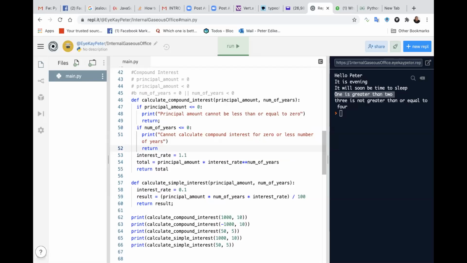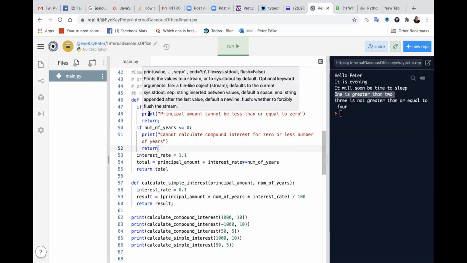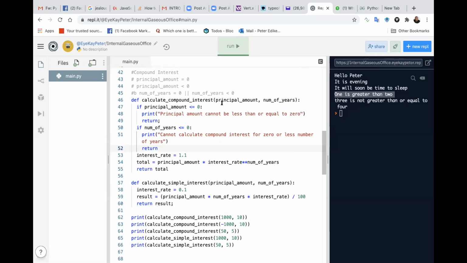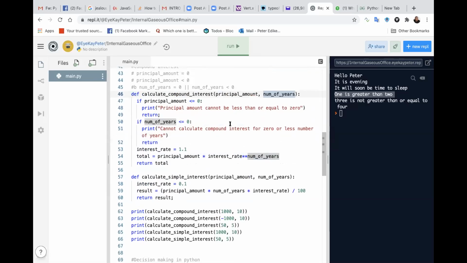So again, we'll return. What this means now is that for this function, if the user passes in principal amount less than or equal to 0, we would just print an error message and say, you know what, we're not going to continue. If he passes in 0 number of years, we would also not continue. Everything ends here. We would only run the compound interest if both principal amount and number of years are greater than 0. So let's take this function for a test drive.